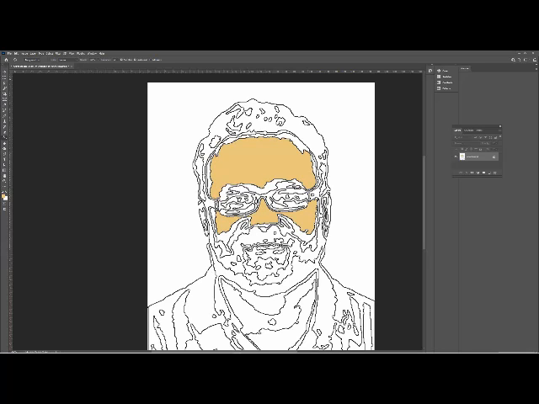Control D here to deselect. You select those areas and then you fill them in with a different color. Let's say now I want to get this major portion of the hair, for example. I'm just going to click on the area and make sure that I'm only getting the area that's touching there.